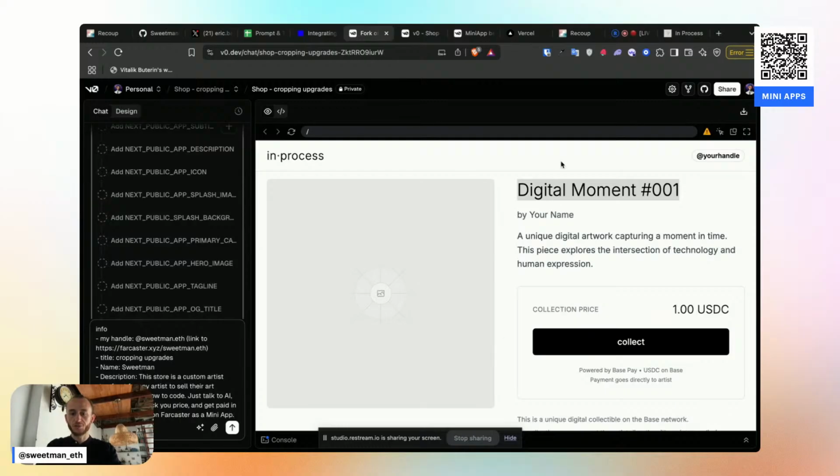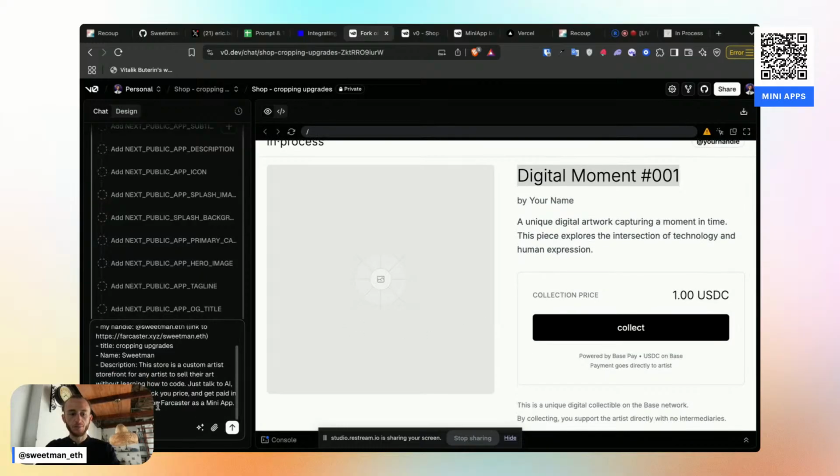Okay, so we've got our description, we've got our handle, we've got our title, we've got our name. The price I'm going to keep as $1. I'm going to make sure that the recipient, funds recipient, whoever gets paid from this, I want to make sure that that's who I want it to be. So funds recipient should be my wallet.